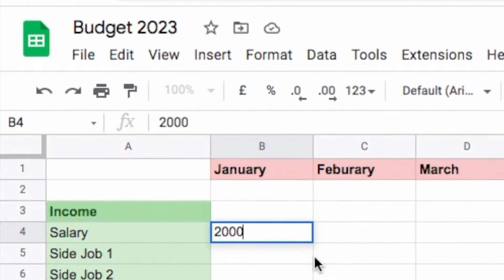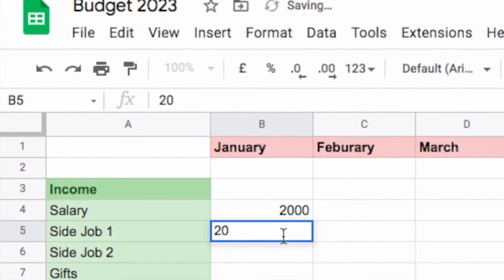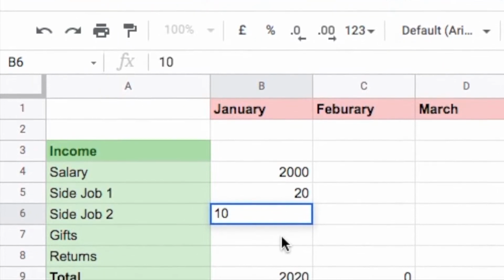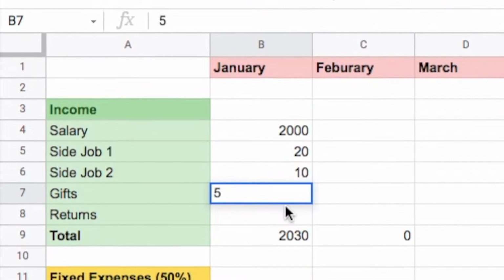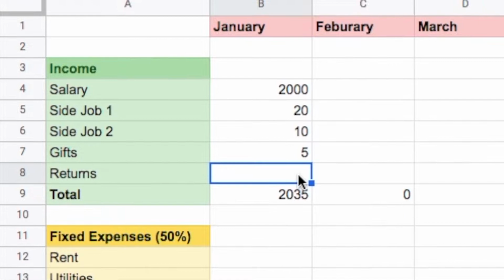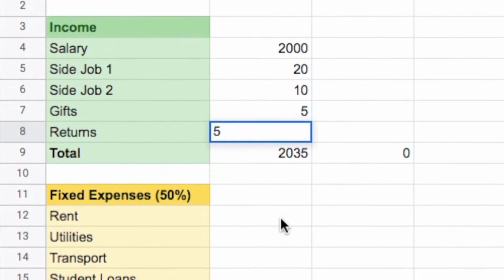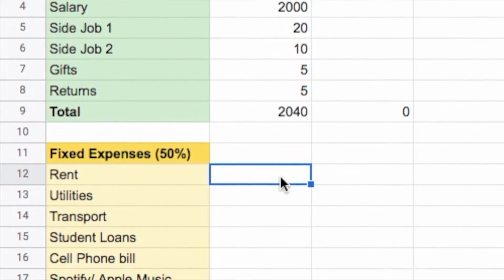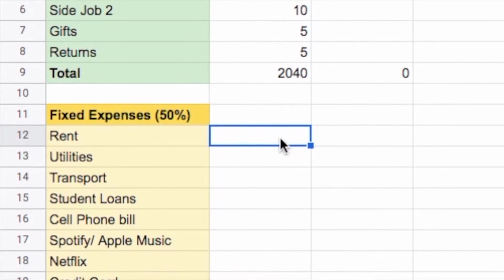Hi everyone, in this video I'll teach you how to make an automated budget template based on the famous 50-20-30 rule to track all of your income and expenses. This will show you how much money you have spent in each category, and whether you are on track with your financial goals.